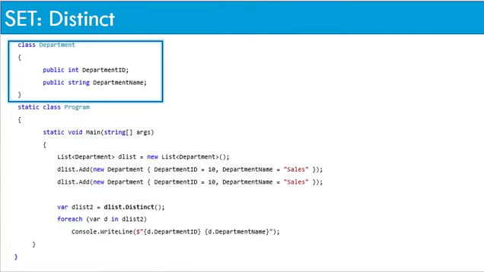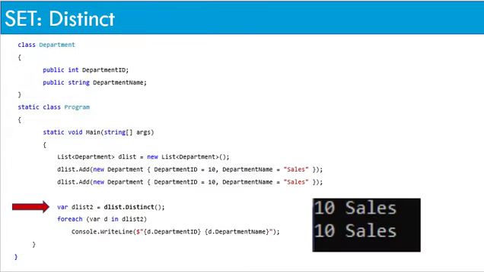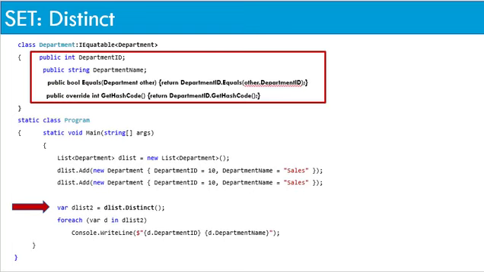So see the Department class here, it does not implement IEquatable interface. In the main method, I have created duplicate departments and added to the list. Even though I have applied the distinct operator on it, it still returns the duplicate departments. It is because the distinct operator ends up comparing the object references, and both of these objects have different object references. So I need to implement IEquatable interface so that distinct operator can work correctly, and here it is implemented, and now the distinct operator works perfectly fine.